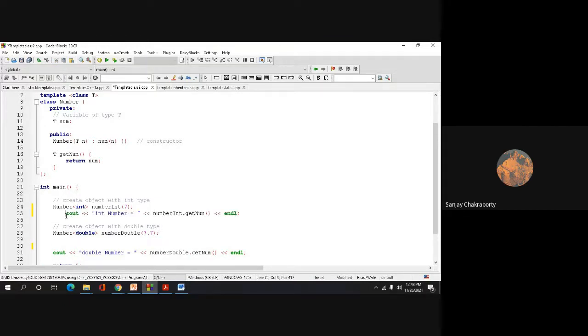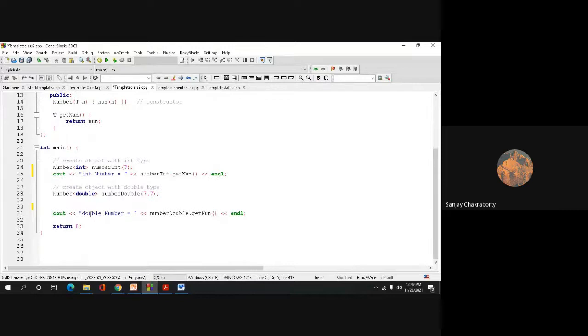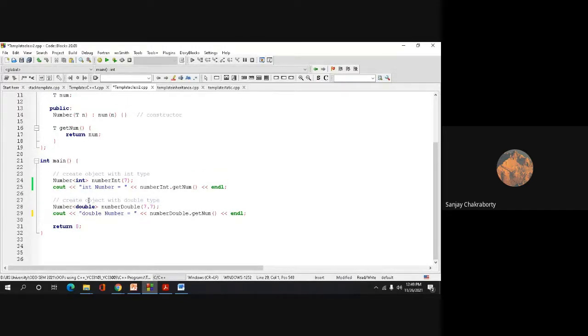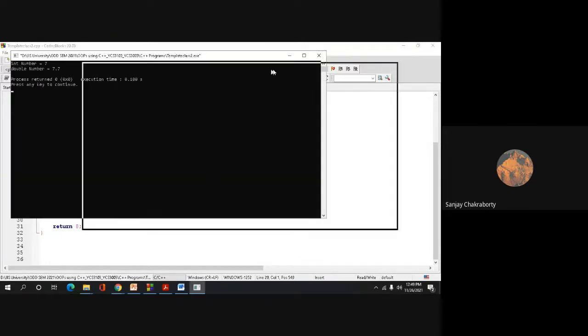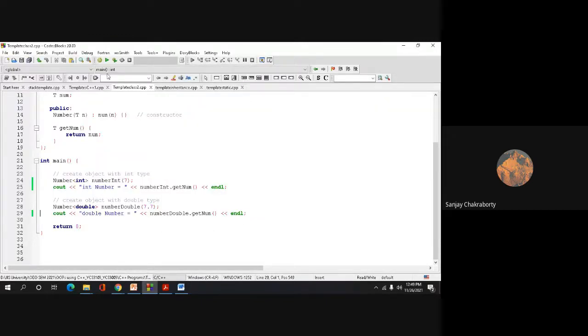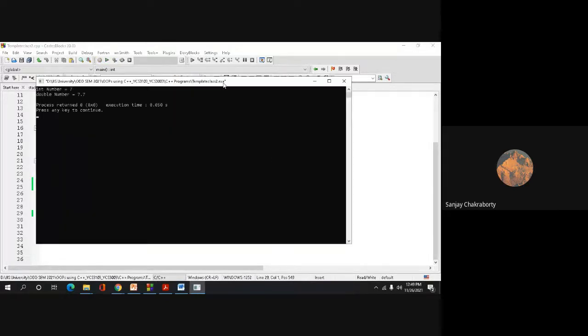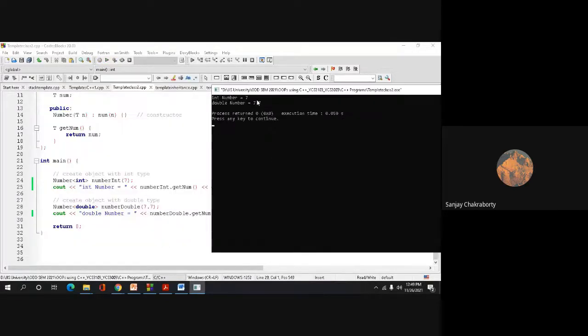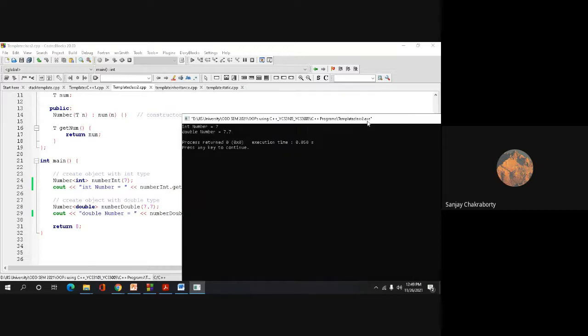That means first you create an object, number int, for the integer type of the Number class, and then you create an object, number double, for the double type class. If we execute this code, the output will be given in such a way. The first one is the result for the integer type number execution, and the second statement is the result for the double type number execution. That is the overall logic that we are applying here.